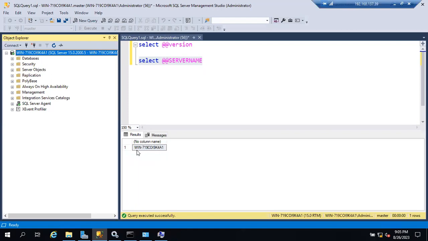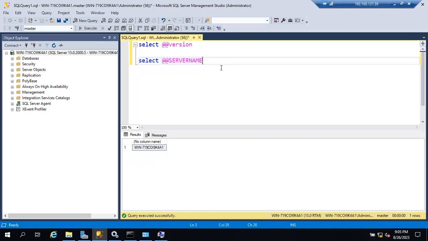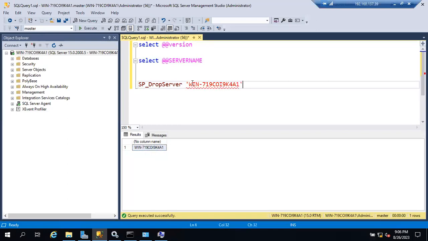So how to troubleshoot this? Okay, so we have to run these queries. What is that query, guys? SP underscore drop server. What is the old server name? This is the old server name. You have to drop the old server name and you have to add the new server. SP underscore add server, Batch51.